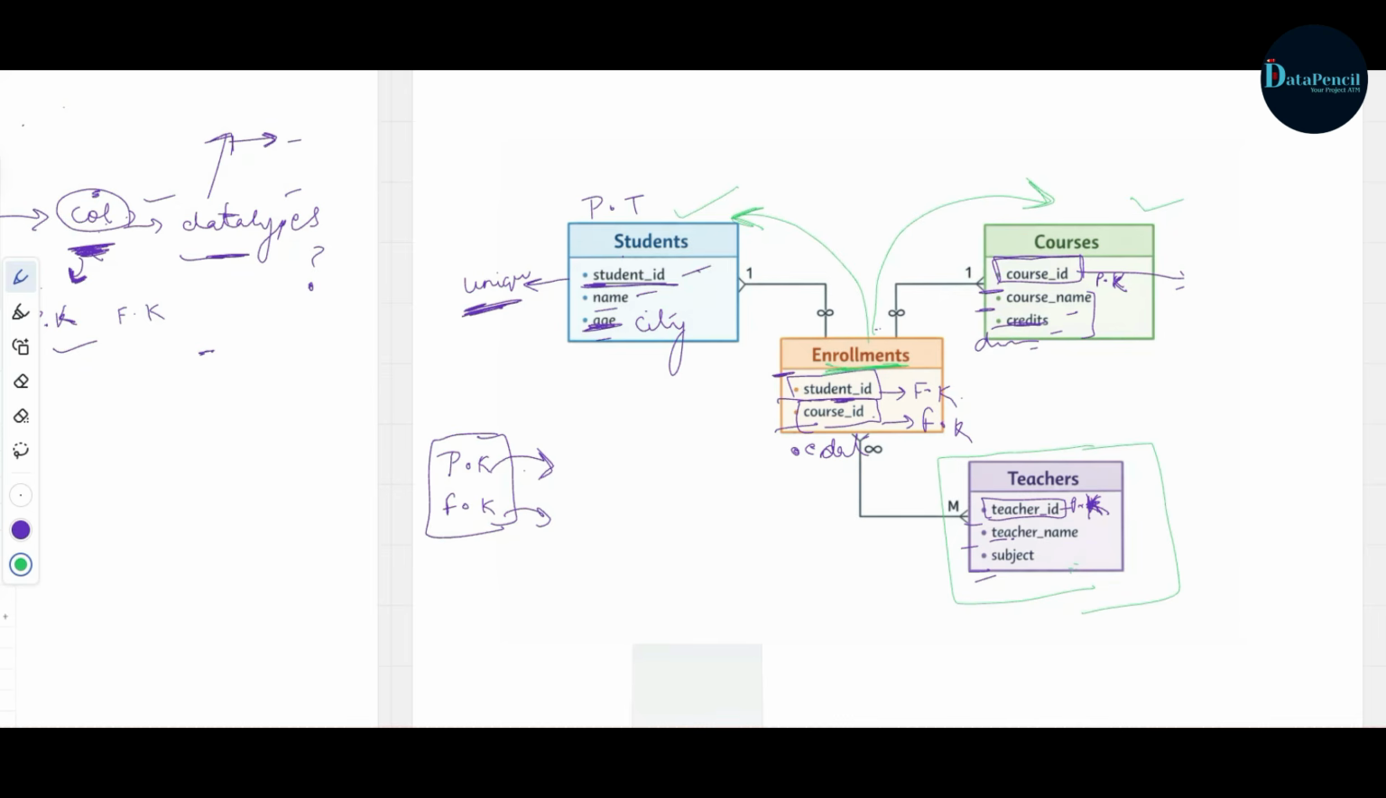Okay, fine. So what should be the sequence of creating the tables? First of all, we will create all those tables that have only a primary key, no foreign key. So first of all, we will create either the students or the courses table because they have only a primary key. So first of all, what can we create? We can create the student table or the course table.